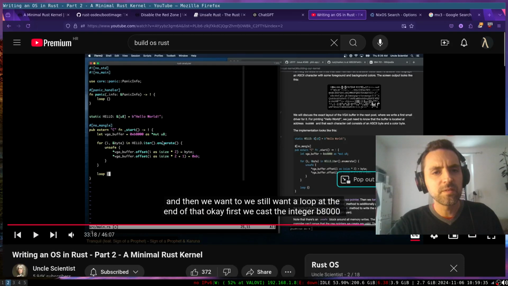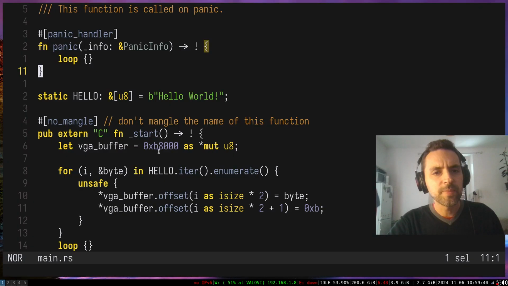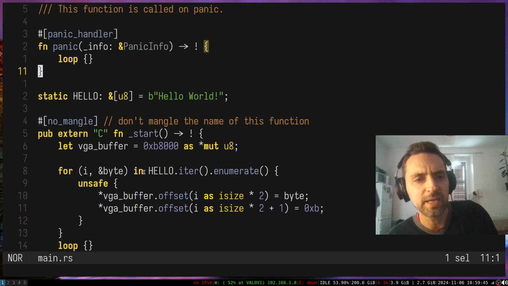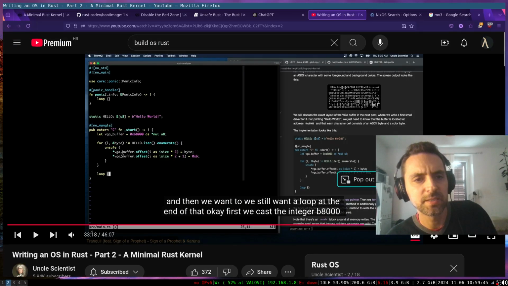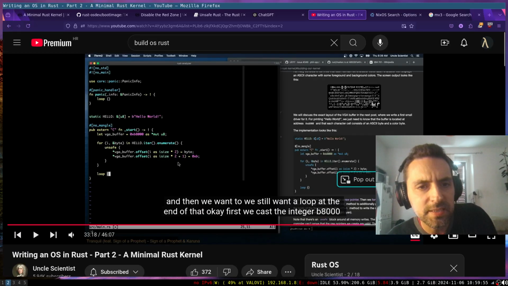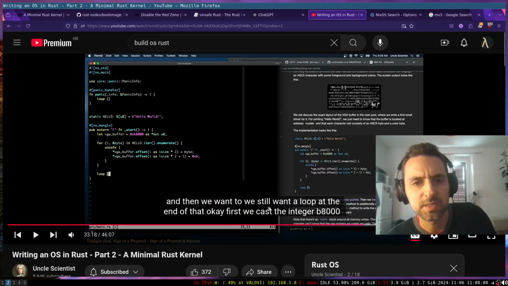Let VGA buffer as mut u8. For i, byte in hello iteration enumerate, unsafe. VGA buffer i as isize, i as isize plus 1, 0xb byte.